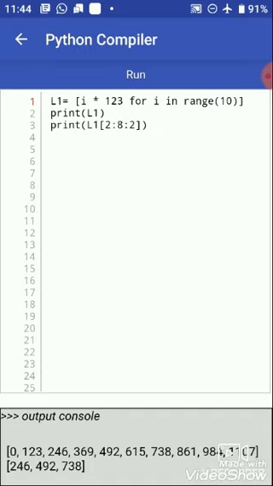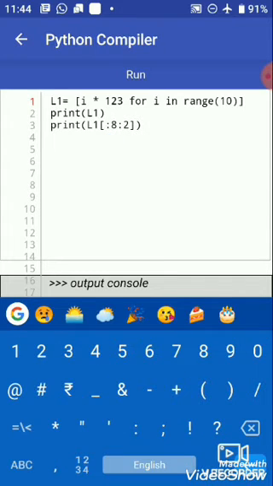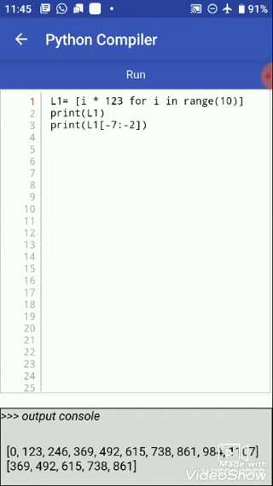After this, for cutting slices we can also use negative index numbers, like -7 to -2, and we watch what list we get. When we run this program, we get 369. Counting from the right side, the negative index numbers of that list are 1, 2, 3, 4, 5, 6 and 7. So -7 is included but -2 is not included, and -2 is 984.